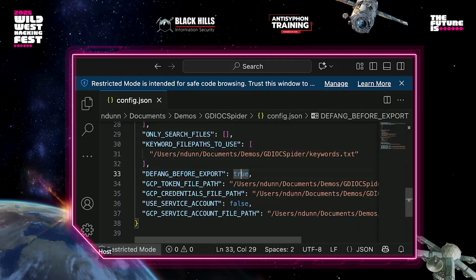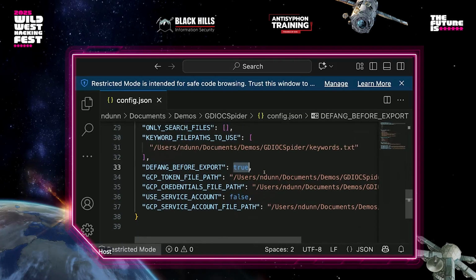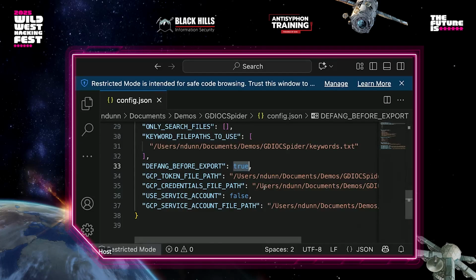Defang before export is set to true again. I click on way too much stuff, and for the sake of this demo, we're going to do the OAuth flow because again, I'm just using a small personal demo account. So that's real quick, just what the config looks like. Let's get to the demo.